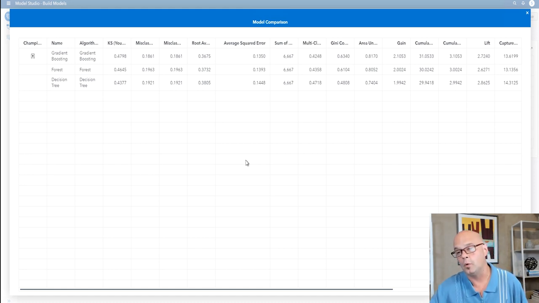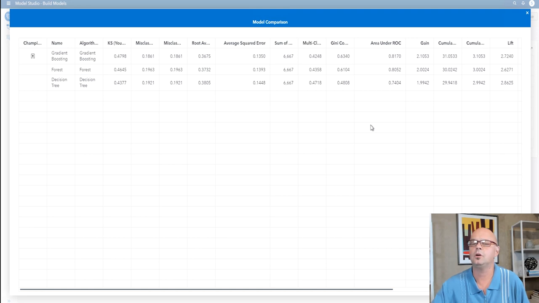Maybe we're interested in ranks. For ranking predictions, I might look at the ROC index or area under the ROC curve, where bigger is better. And it looks like the gradient boosting model again is the best based on area under the curve. It's got the biggest value there. So at least numerically, the gradient boosting model is really the best out of these, based on most of the things I'm looking at.